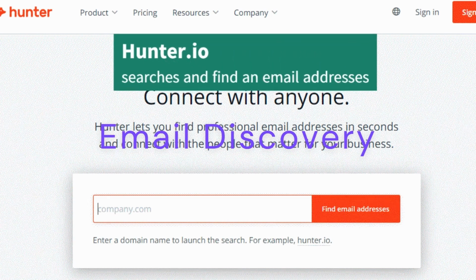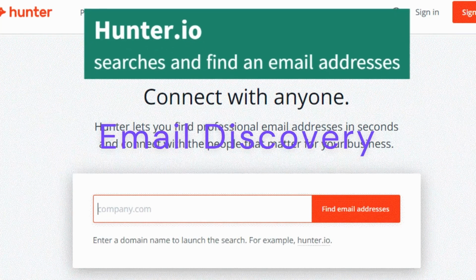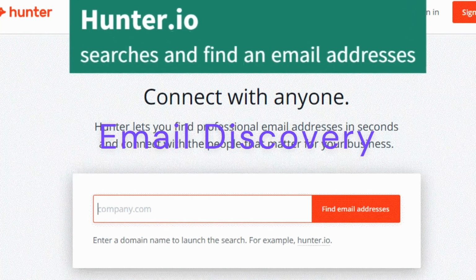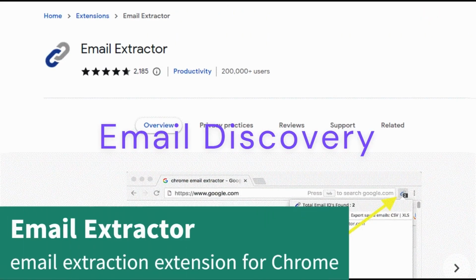Hunter.io is another online tool which searches emails of any domain. Based on the domain name you entered, it searches and finds email addresses. Email Extractor is a powerful email extraction extension for Chrome, which automatically fetches valid email IDs from the websites you visit. You can copy and paste particular email IDs, enter a specific email ID, or export all of them to a text file or a CSV file.